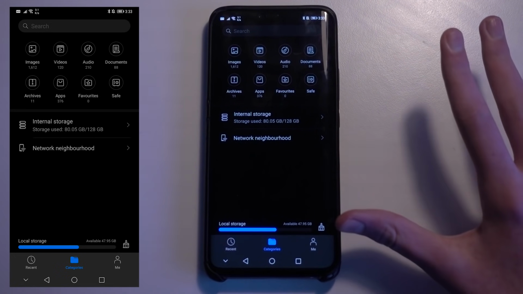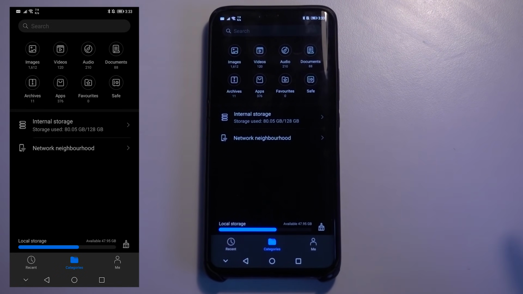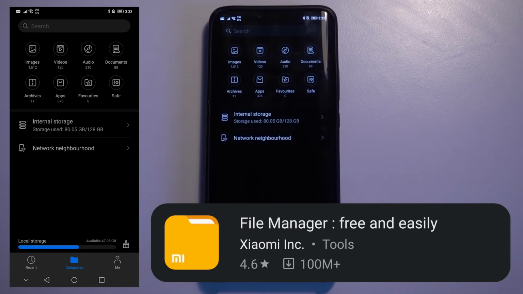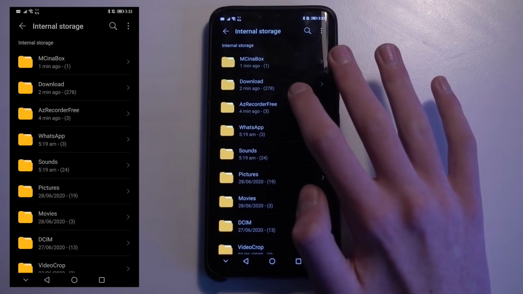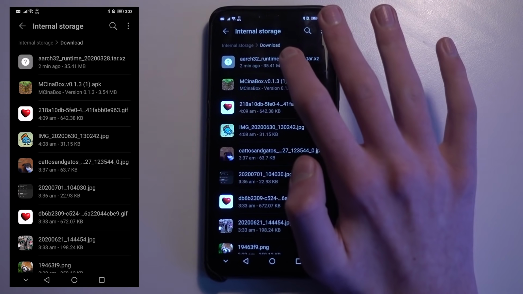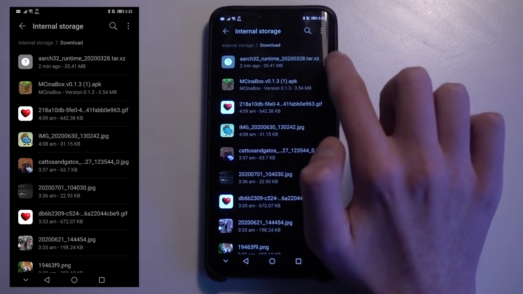Here you can see I'm in my default file manager app. Pretty much all recent Android phones should have an app like this, usually just called files. If your phone doesn't, you can download third-party apps from the Play Store or even plug your phone into a computer and browse through files that way. I'm just going to navigate into my downloads folder, which is usually on the top level of the internal storage and it's just called download.